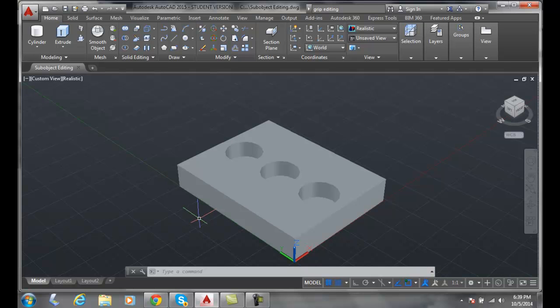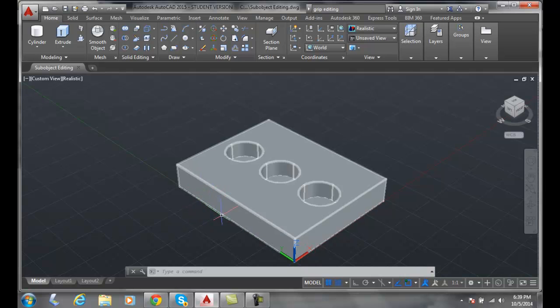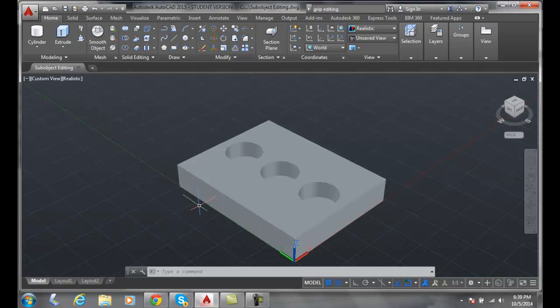Overview of Subobject Editing. Solid primitives, such as cylinders, wedges, and boxes, are composed of three different types of subobjects. We have a face, which goes across the surface of the face. We have edges, and we have vertexes. These can be edited. This is called subobject editing.